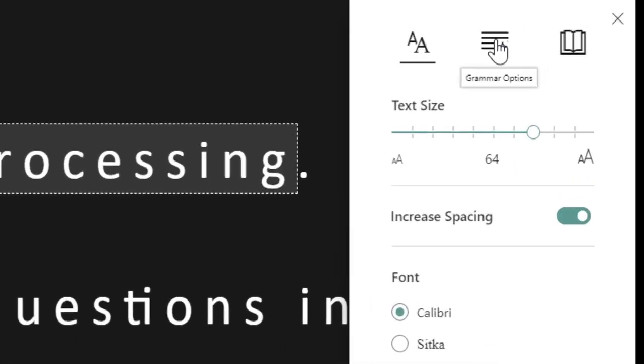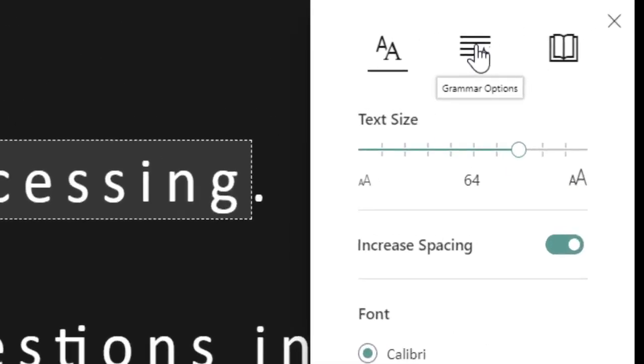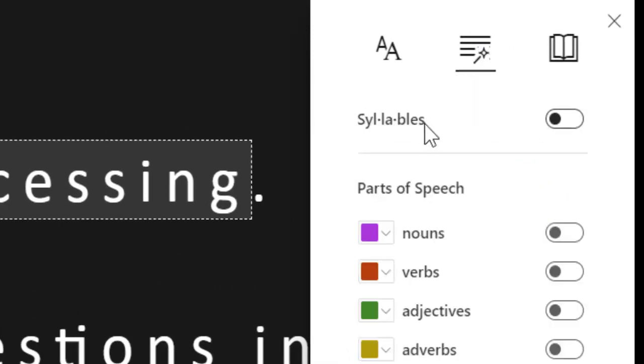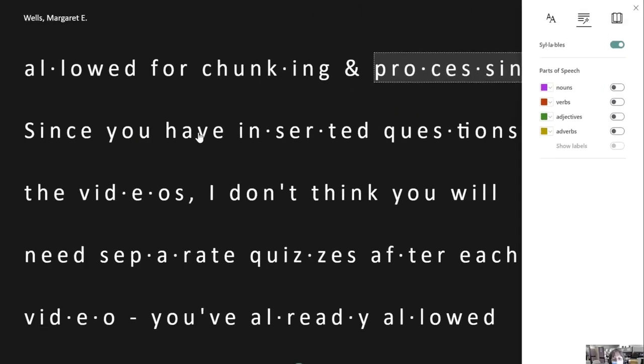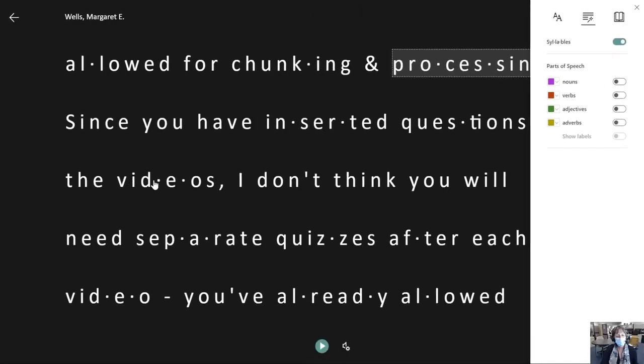Next, let's check the grammar options. This is pretty amazing. I can select to show syllables, and when you look at the text, you'll see that it's broken up into syllables. Here is a visualization of syllabication within text.